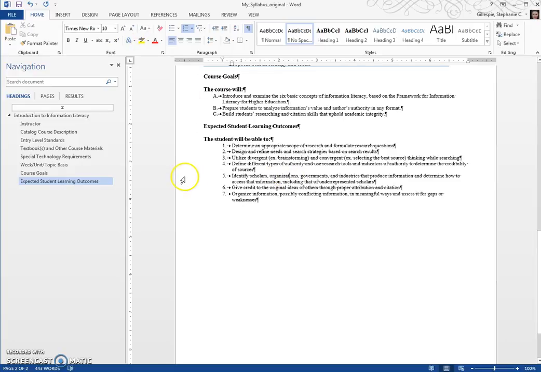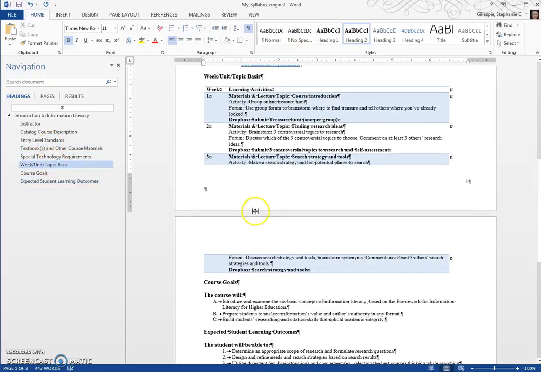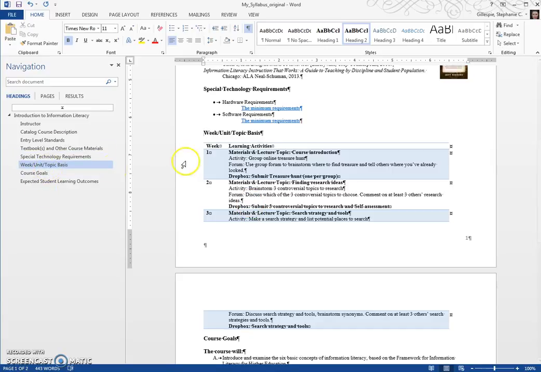All right, so let's go back up to weekly unit topic basis. Okay. Now, when I clicked on here, it puts my cursor directly to the left of that heading. Now, the reason why I had a line is because I was trying to move this table down so that it was on one page. You can go in here and tell the table not to break among pages, but that still leaves the heading on this first page, not with the table. So I don't want that. So what we want to do is put in a page break.